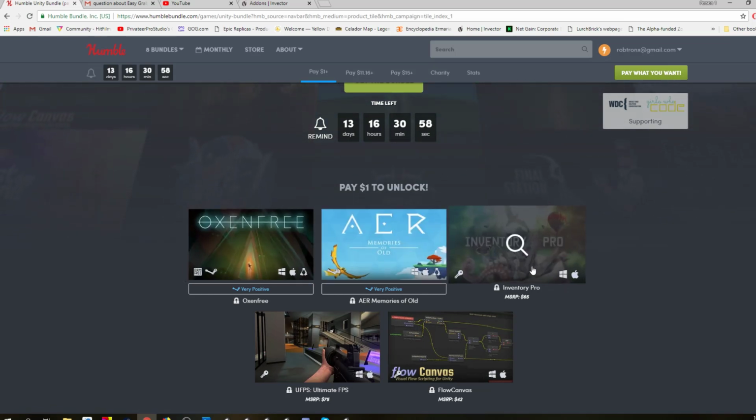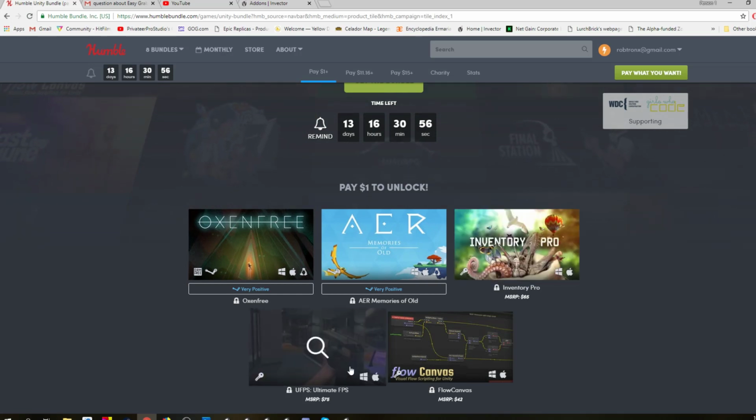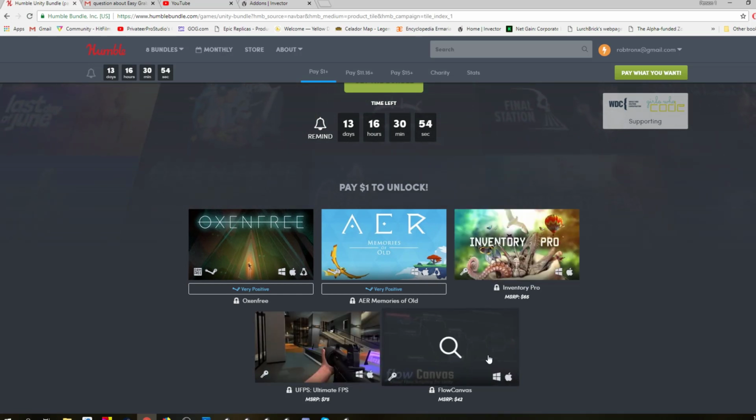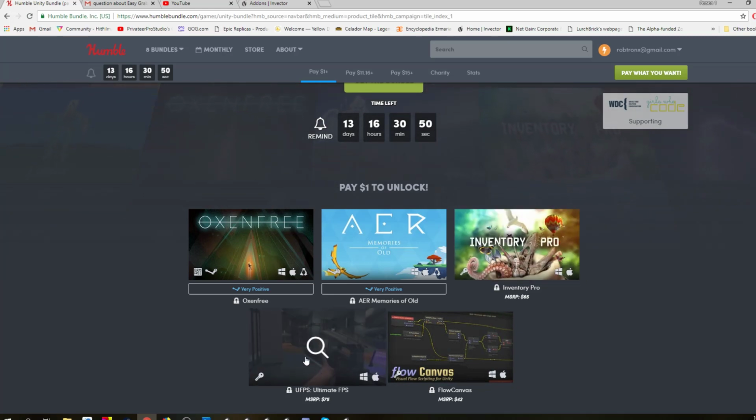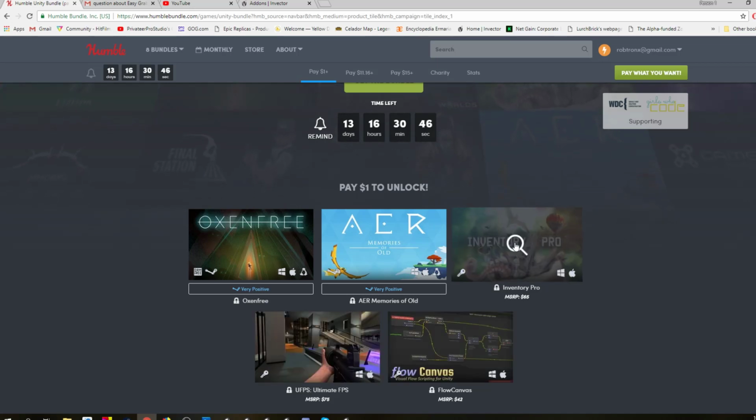But here we've got Inventory Pro, and we've also got Ultimate FPS and Flow Canvas. So for just $1, you get both of these assets. Now this asset here is $75 on its own. This one here is $65 as it's got listed here.